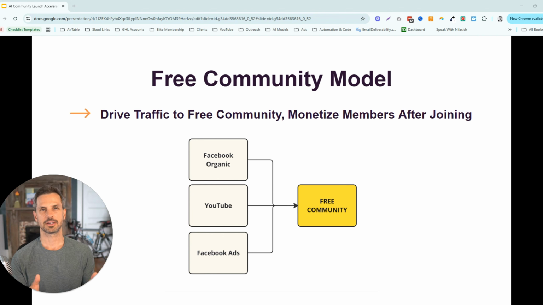All right, so let's start by talking about the 2 core community models. You've got the free community model and you have the paid community model. Now with the free community model, you're going to drive your traffic into the free community. When they come to join the free community, you're going to have some membership questions that capture their contact information, push that into your CRM, and from there you're going to start to nurture those members inside of the community and on your list, and you can monetize them in multiple different ways, which we'll get into in just a second.